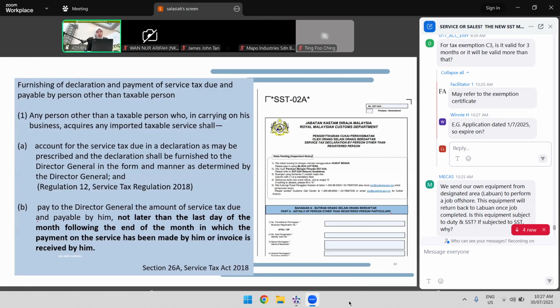As a person who acquires taxable services from overseas, meaning you import taxable services, you have to make another declaration through SST 02A. You have to use this form to make the declaration and also for your payment. It is for furnishing a declaration and payment of service tax due and payable by a person other than a taxable person. Other than a taxable person means if you are not a person registered under the Service Tax Act. So the form that you have to use is SST 02A.